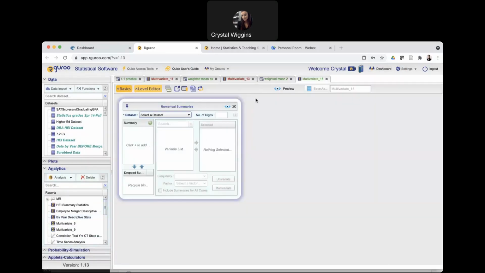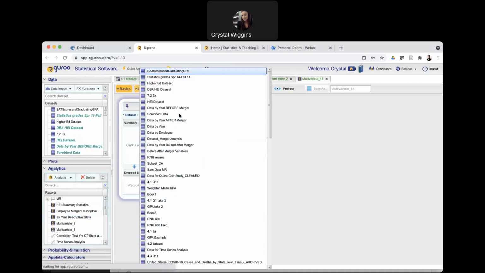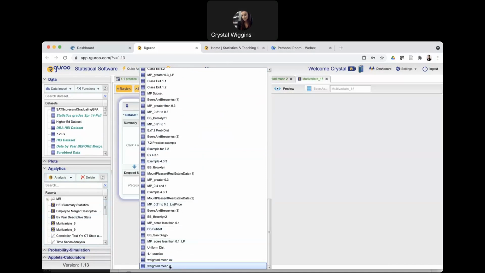I also want to point out that on top, these tabs are showing you everything you've done in one logged in session. So if you ever need to go back to a previous data set or a previous calculation, you can do that by clicking these tabs up top. All right, let's select our data set.